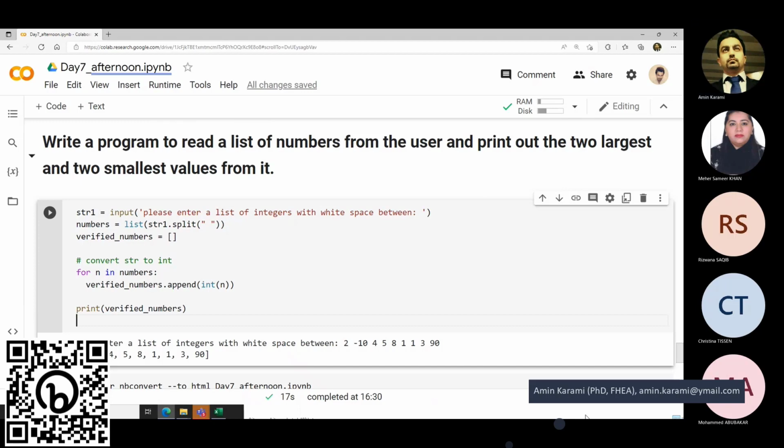What do you think? How we can do it? First of all, try to sort it. First of all, sort it. If you sort, then you have access to the smallest values and the largest values. Here I have to say, get access to each number.